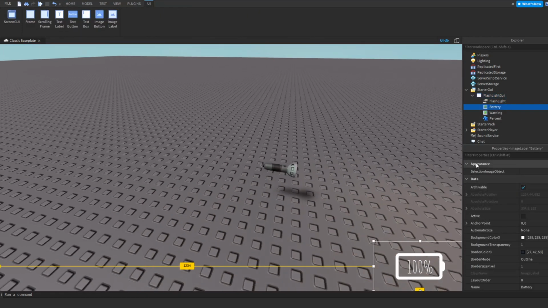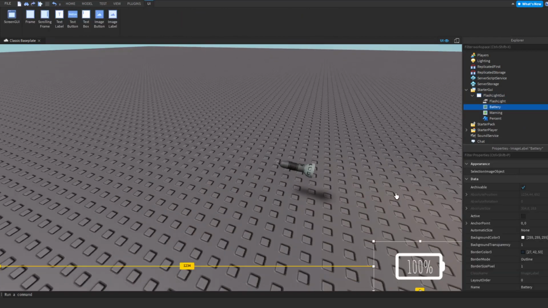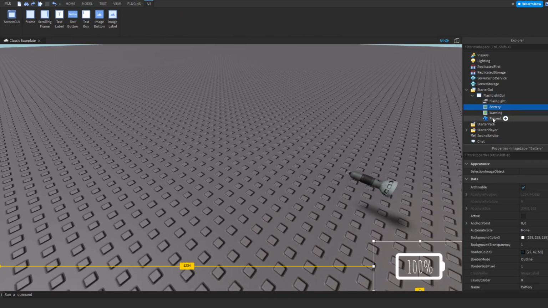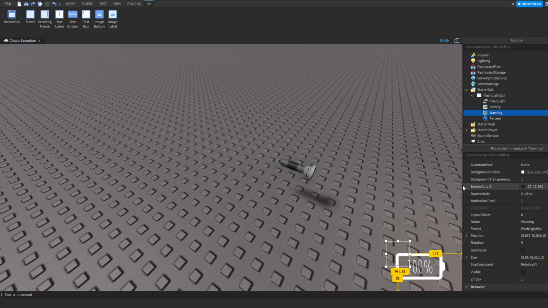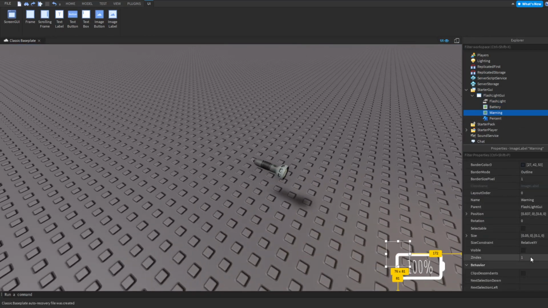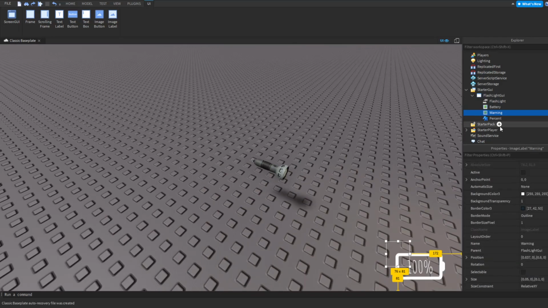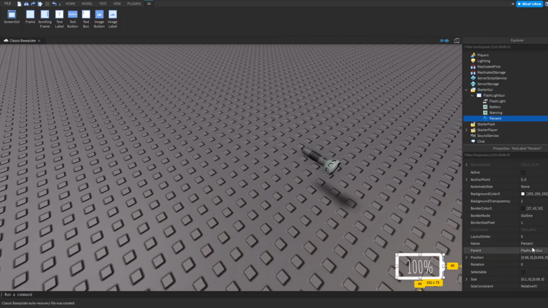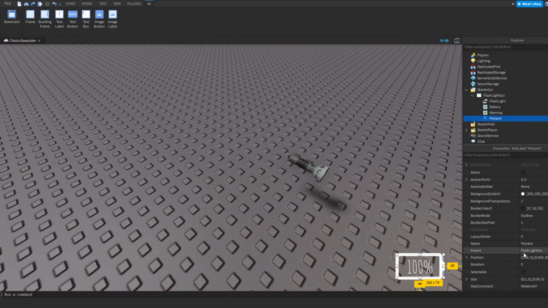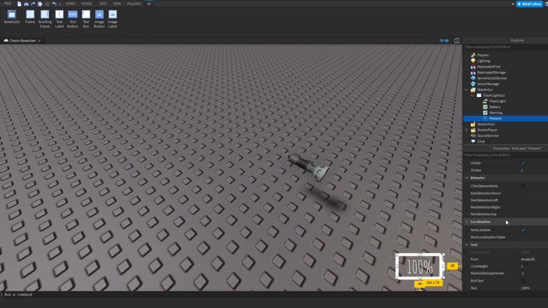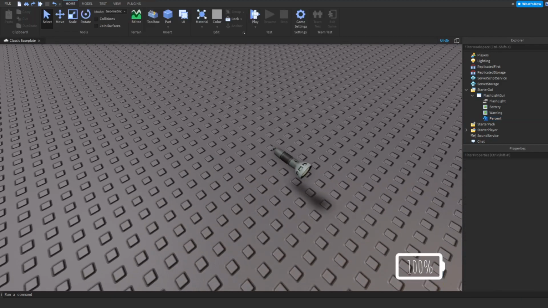Then I have a frame called battery, which is just the outside frame. You don't have to do that. What is important is the warning over here. And then just turn everything off, so visibility off, and then percent, I called it right now. That is very important. Name it also percent, and just set the text to 100%, and then of course make it visible.